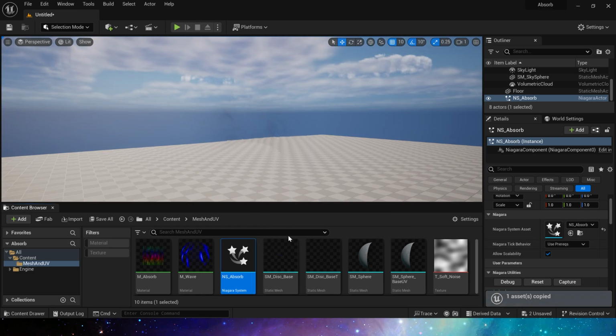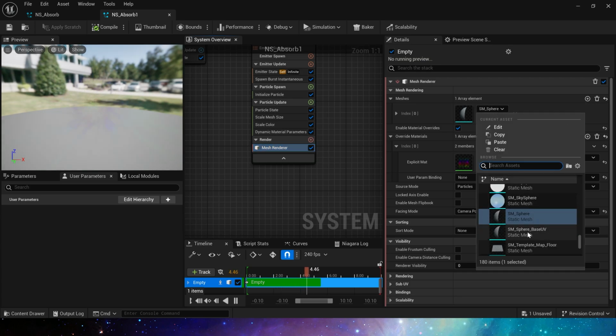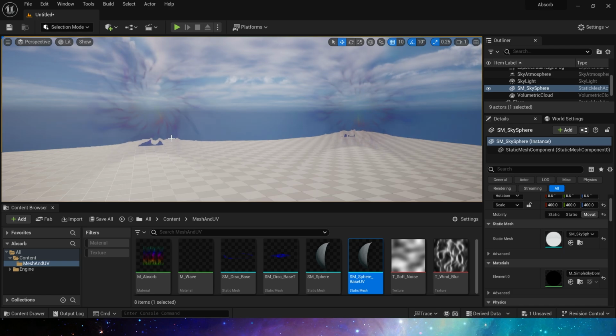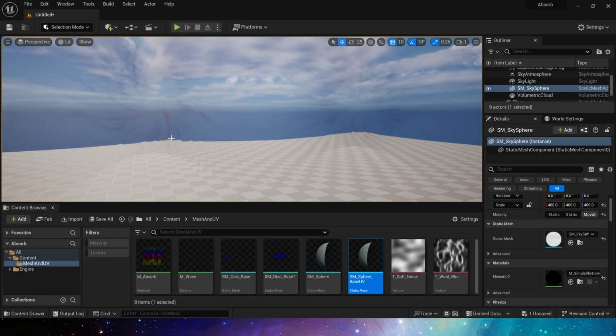Okay, now let's copy this Niagara. This time we use sphere base. Look at the difference between them. It's very obvious to see it this way. The left one has obvious rotation. It looks better.